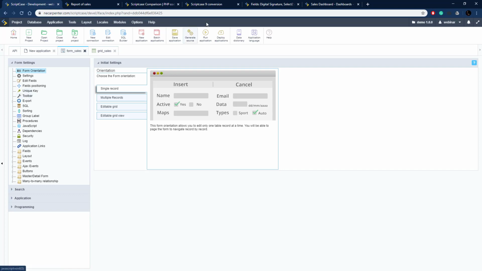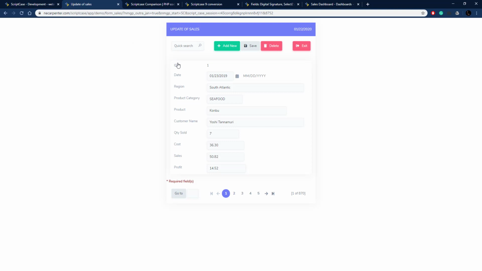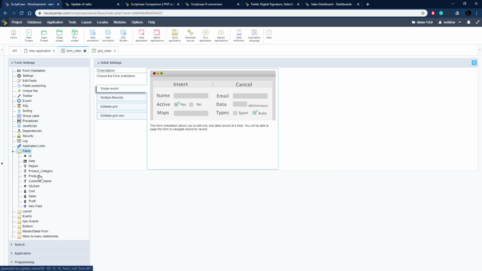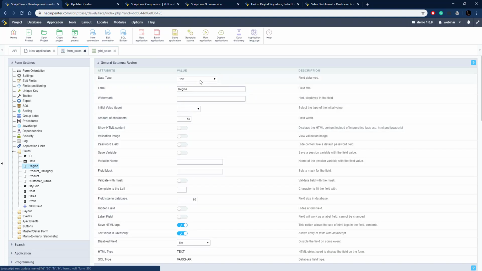Let's go ahead and look at a form application. So let's go ahead and run our form application here. So here it is. We've got our different fields here, and we can edit the values. We can also quick search, add new, and all those options. So there's all of our fields. We could drag new fields on screen. And then for each of these fields, we could edit them.